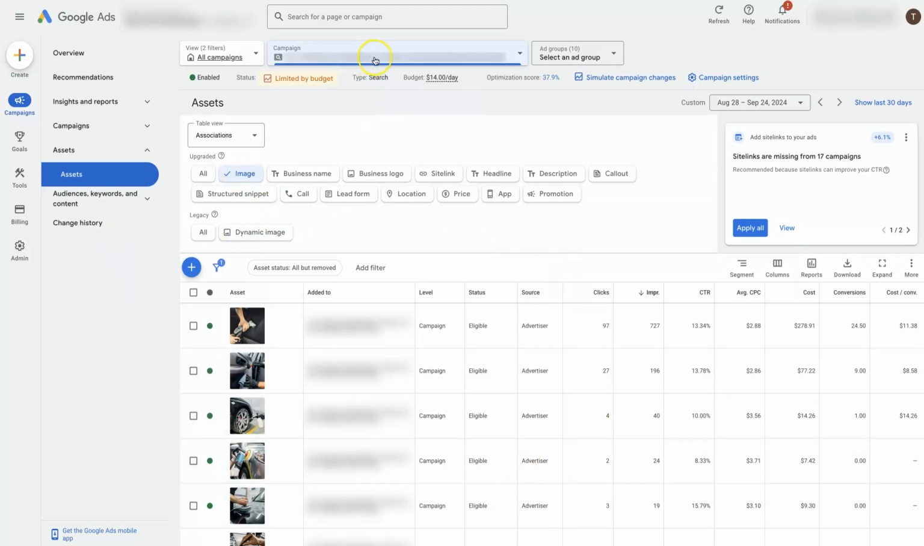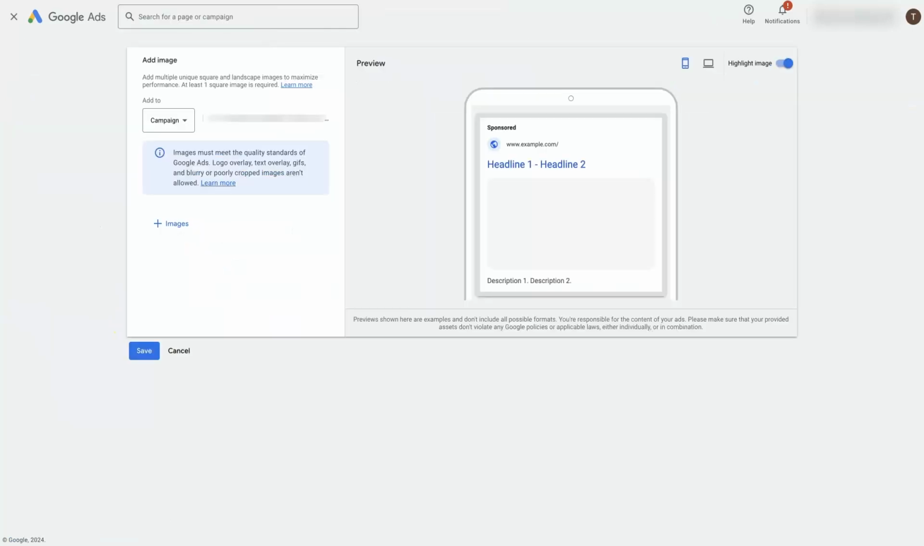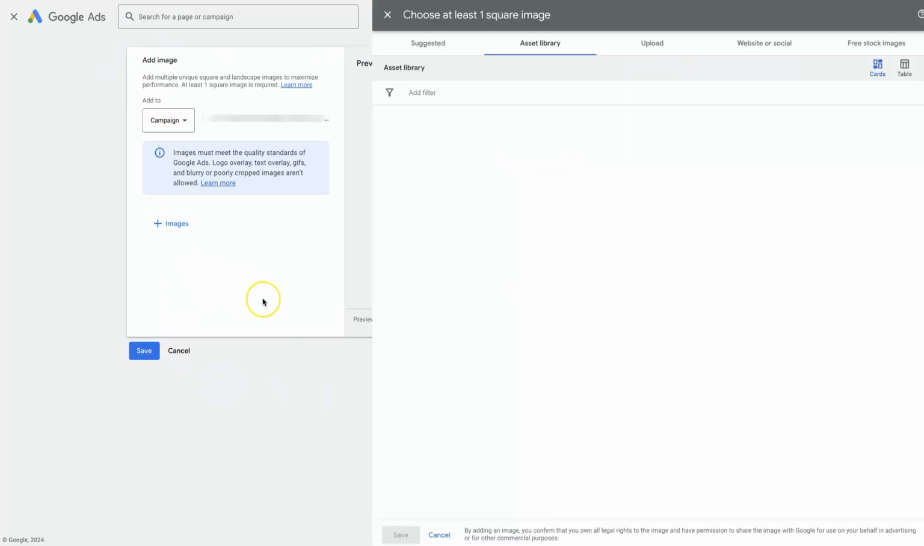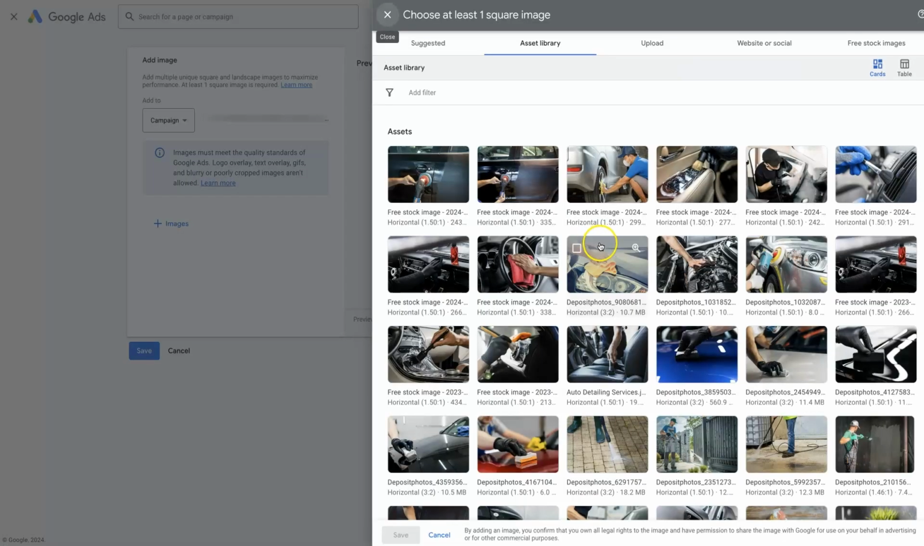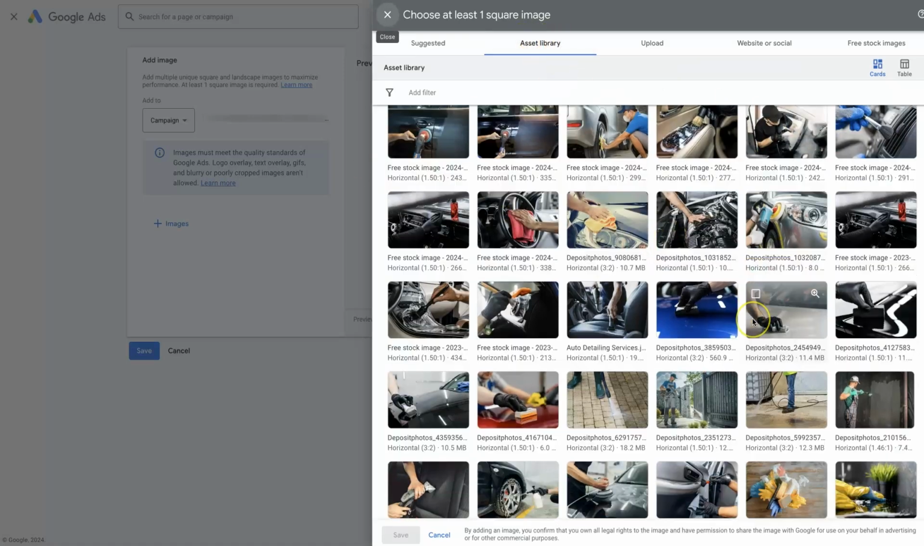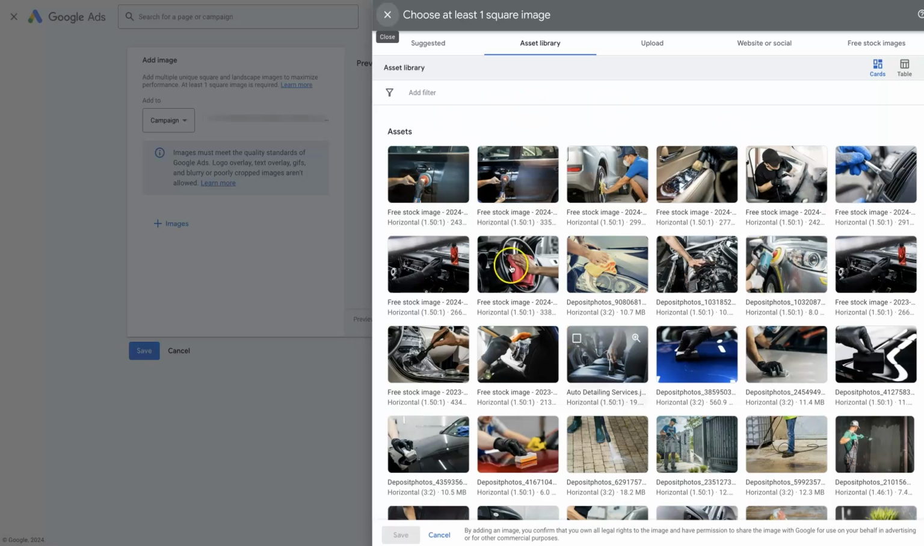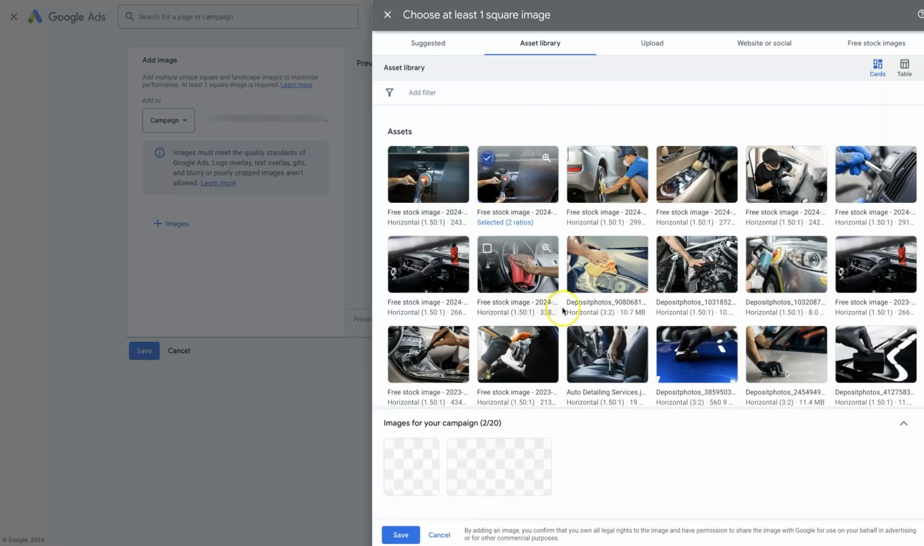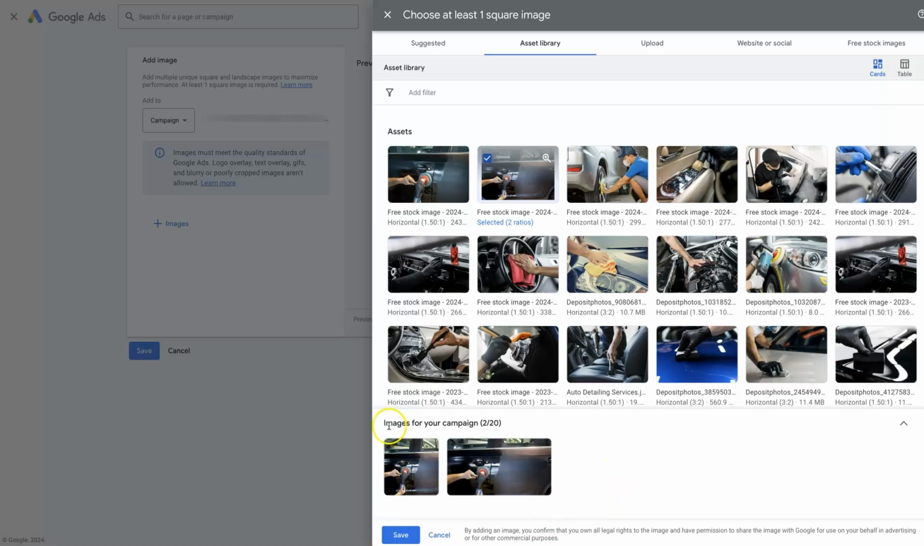Of course, I've selected a campaign from up here, so it's only showing the image extensions for this one campaign here. But all you really need to do is click this little plus sign right here. That's going to pull up the option to add in image extensions. And then you can just click the plus right here. And that is going to present the asset library. So if you've used image extensions in the past, it will have a collection of images.